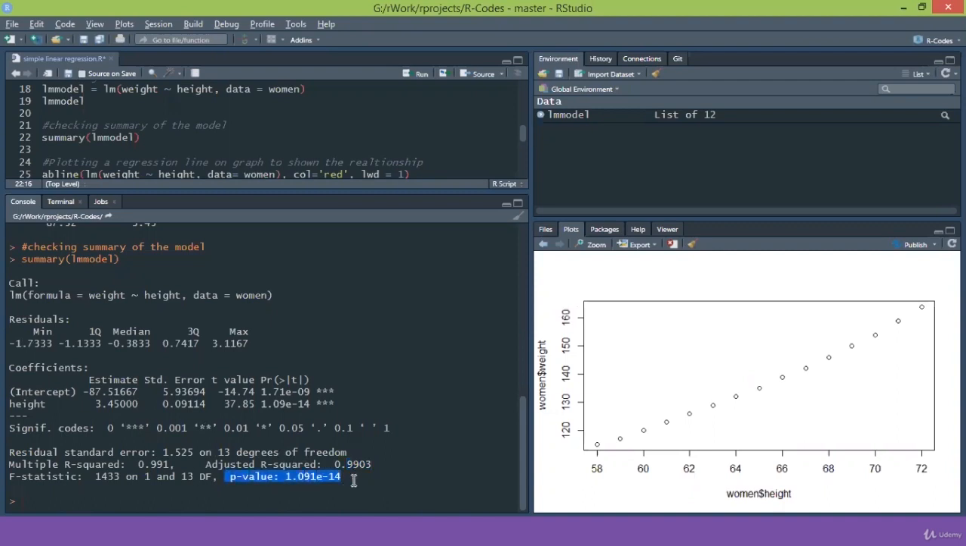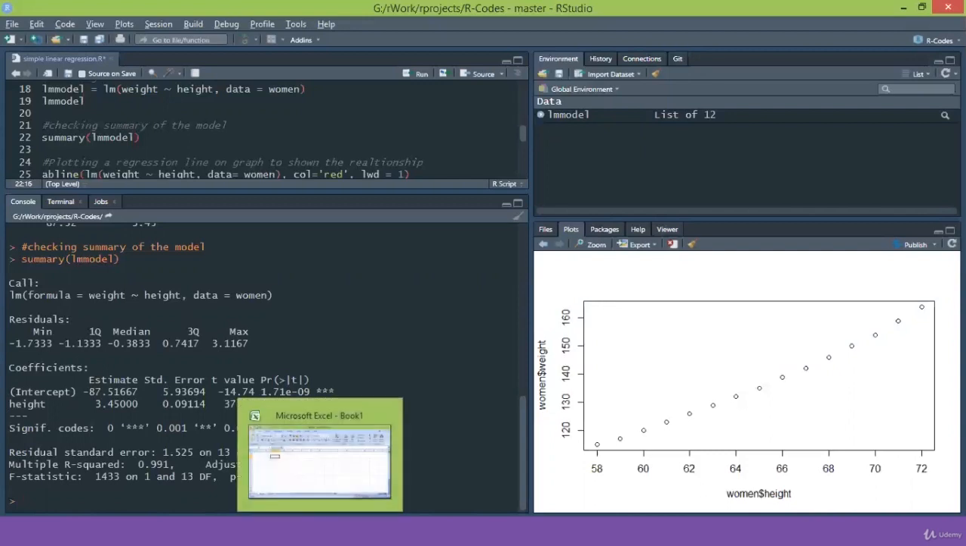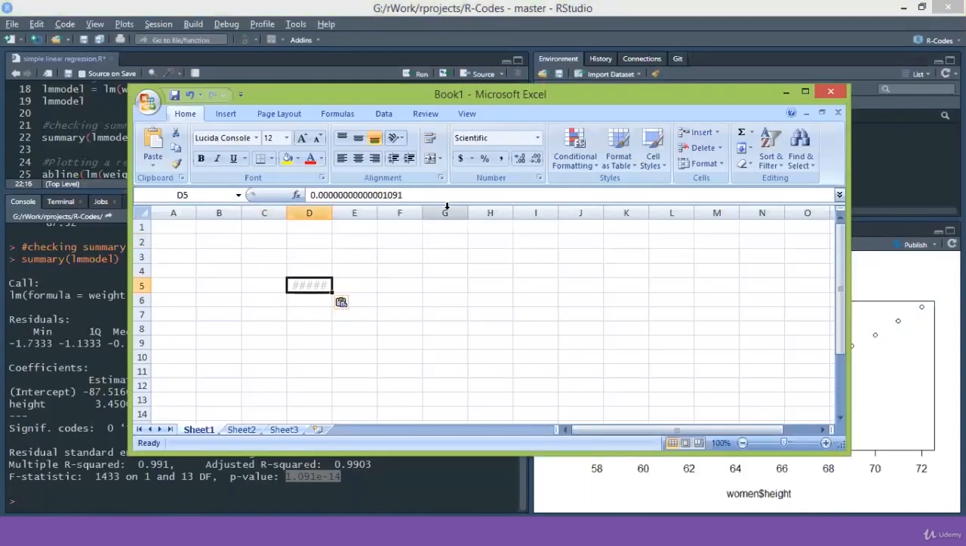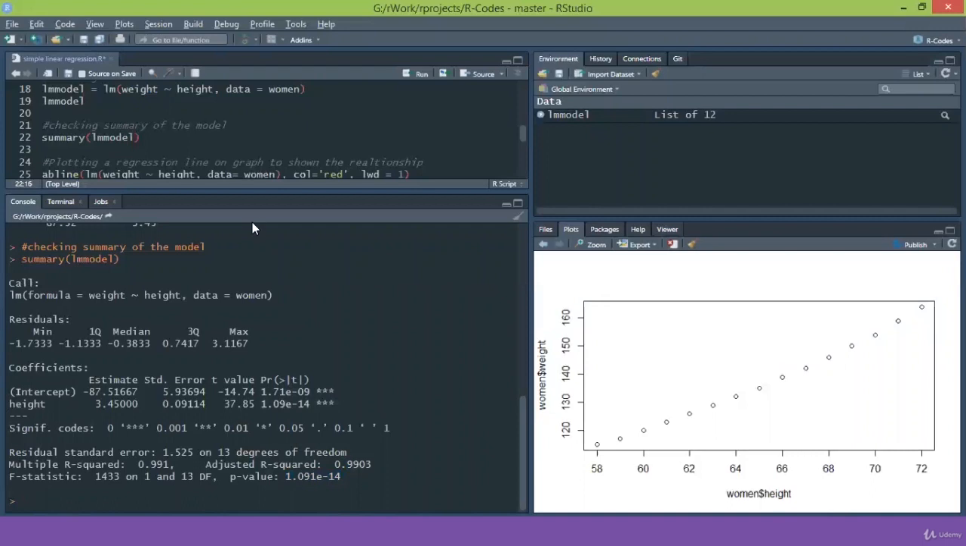Then there is the p-value, which I already told you should be less than 0.05 in order to be significant, and here we can see it is less than 0.05. It has been given in scientific notation. If you want to know the actual value, you can see it is very small. It is much less than 0.05, which makes it significant here.